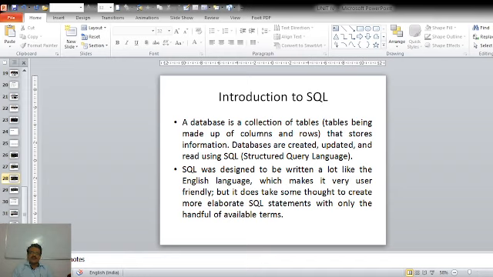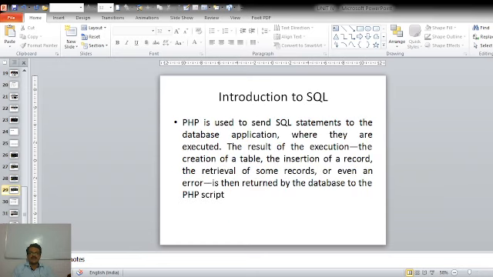Structured Query Language was designed to be written a lot like the English language. Means the syntax of this language is just like English sentences, but it does take some thought to create more elaborate SQL statements, because only a handful of terms are available to write the commands or statements.